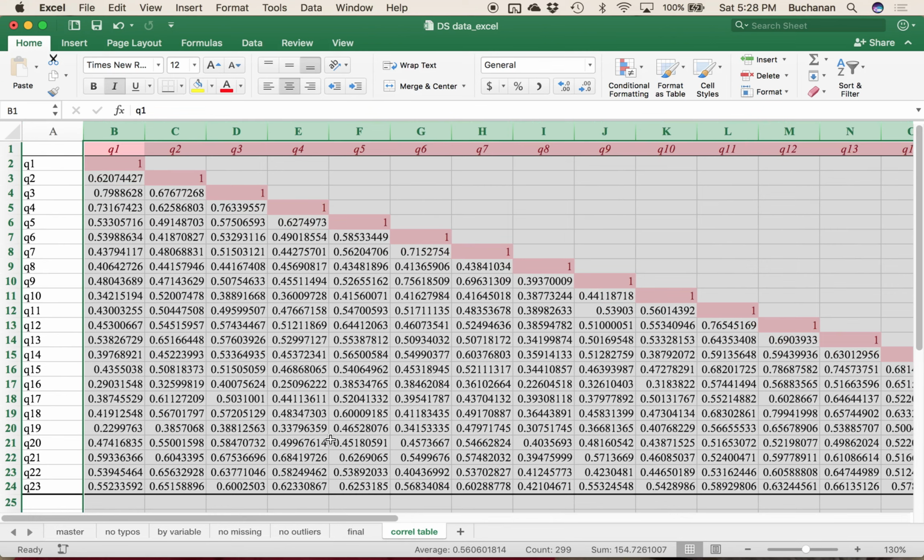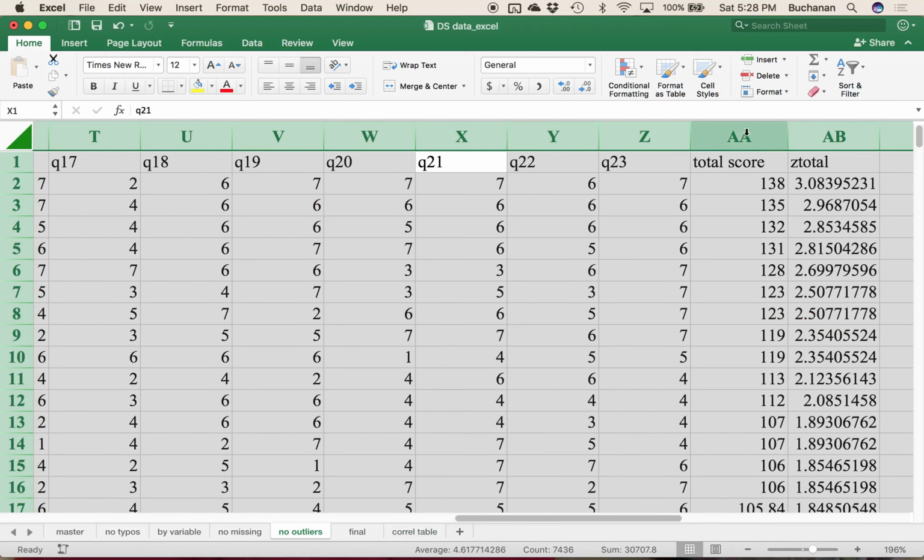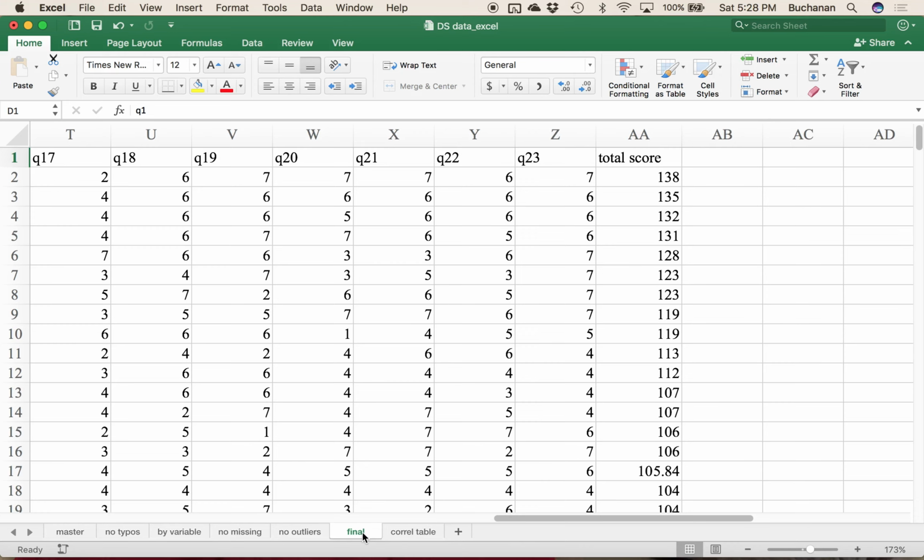Okay. So since I don't have any correlation problems, my outliers are fine. If I decided that I wasn't going to use question 21 because it was way too correlated with everything else, I would have to redo outliers here. But otherwise, I'm fine.